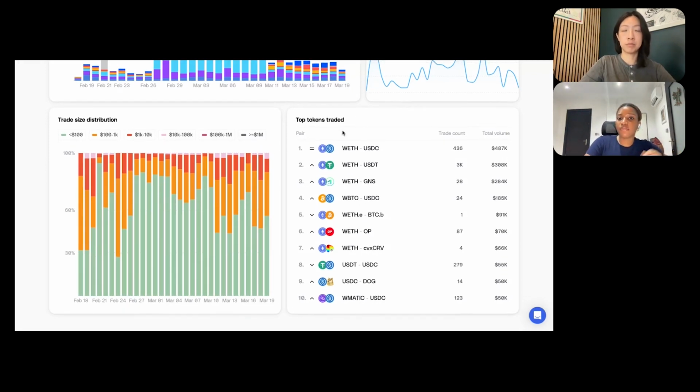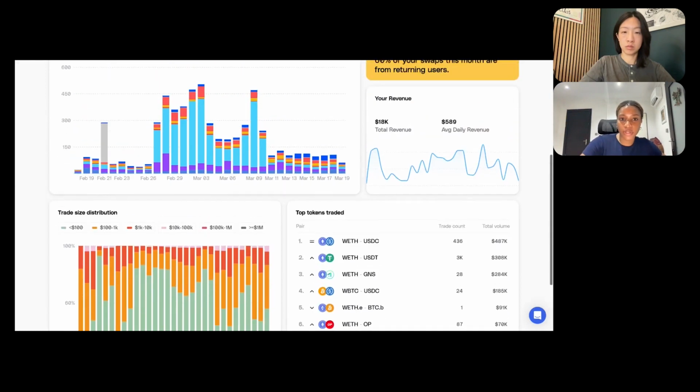And finally, we have the top tokens or top pairs traded. What this helps you do is, on one hand, just see what pairs you're getting all of the traffic from, but it could also be a source of insights in terms of, are there communities that you should be trying to connect with? Maybe you're seeing trades on certain pairs, and these are communities that you can tap into, do some marketing with, optimize your product around, and things like that.